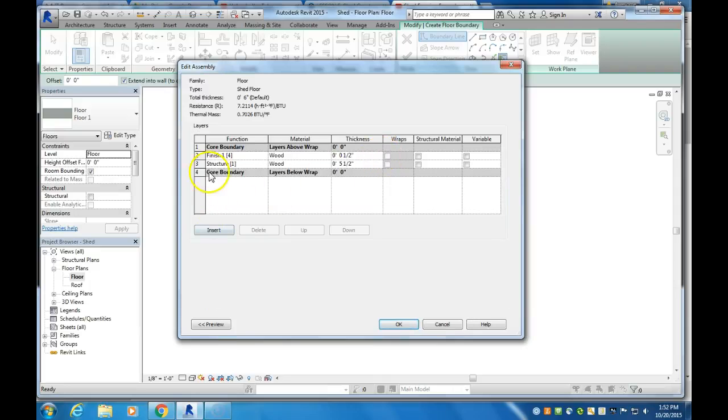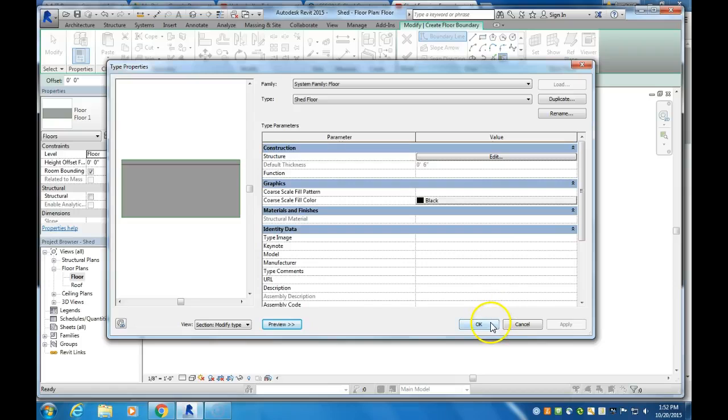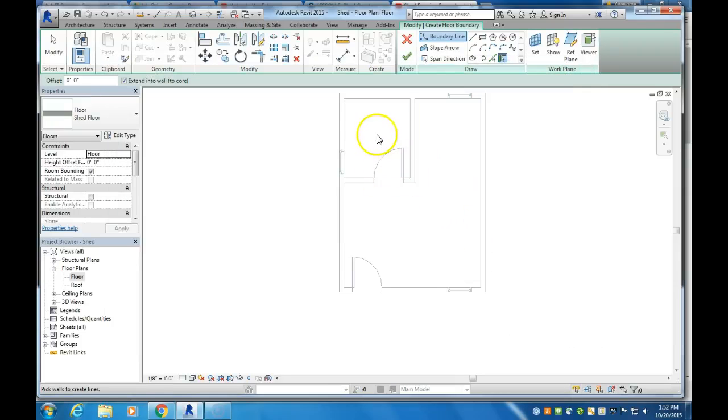Now if we edit this and preview it, then we can see we have our 2x6 and then our 1/2 inch sheeting on the top of that. So that should be good to go for this. We click OK. So our default thickness is 6 inches.